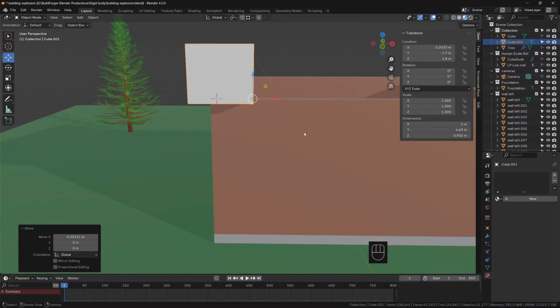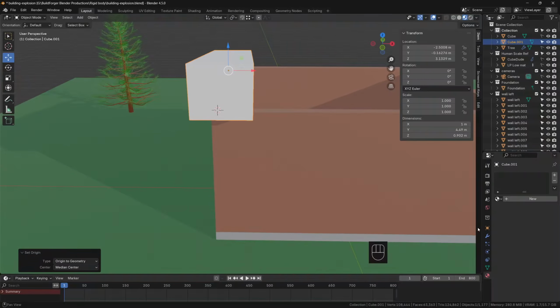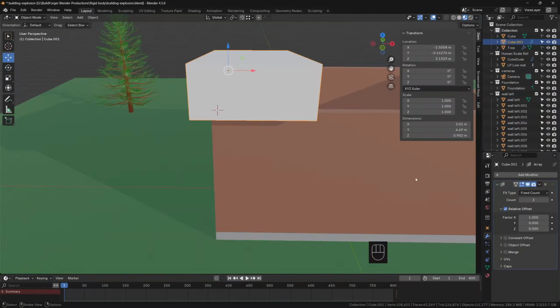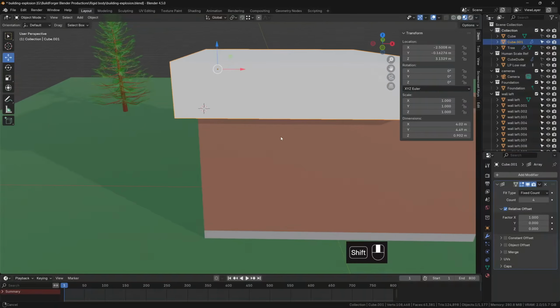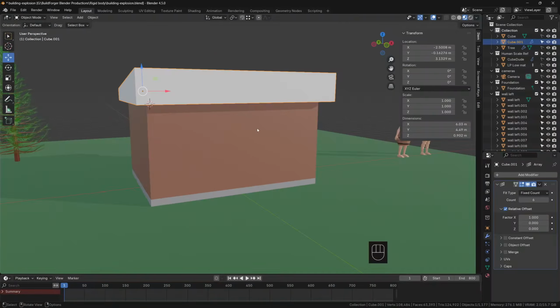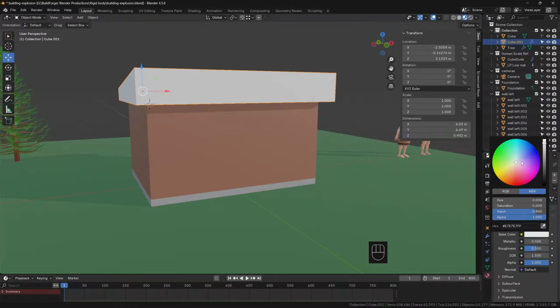And then we'll do Control A, all transforms, right click, set origin to geometry. Then we'll run an array on that. Generate array. Okay, now we've got a roof. Go ahead and give that a new material. Let's see, what do we want to make that look like? Well, maybe just a shade of gray again. It looks good to me.